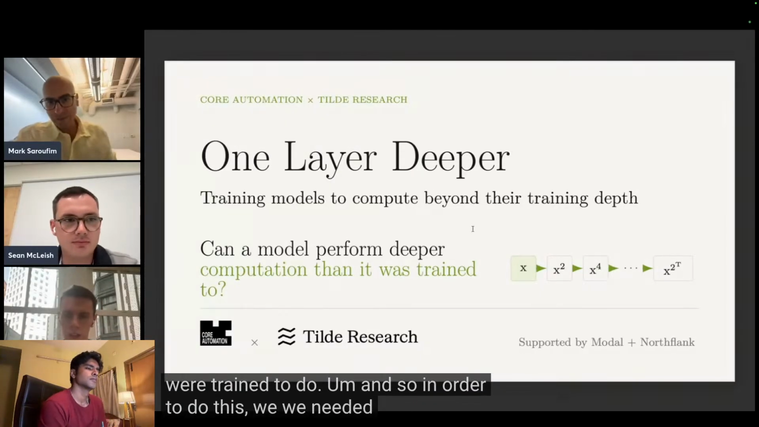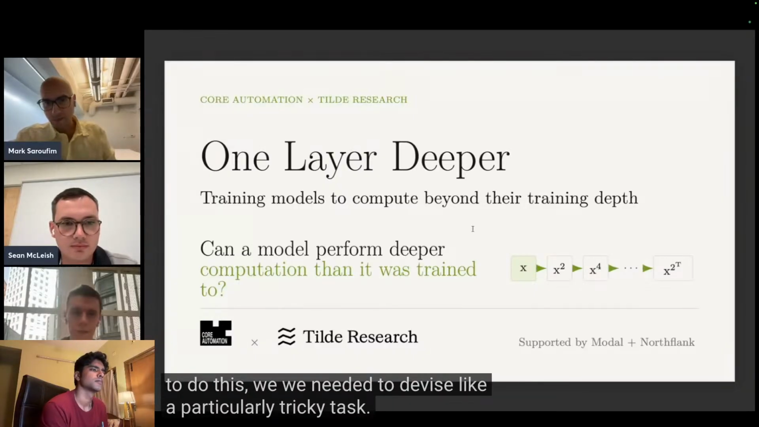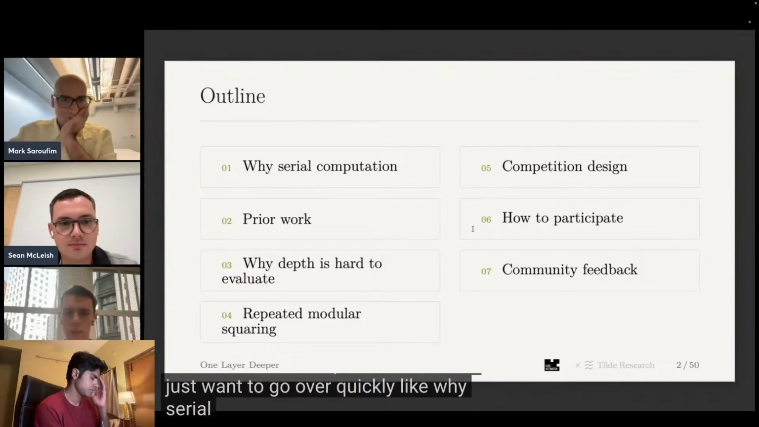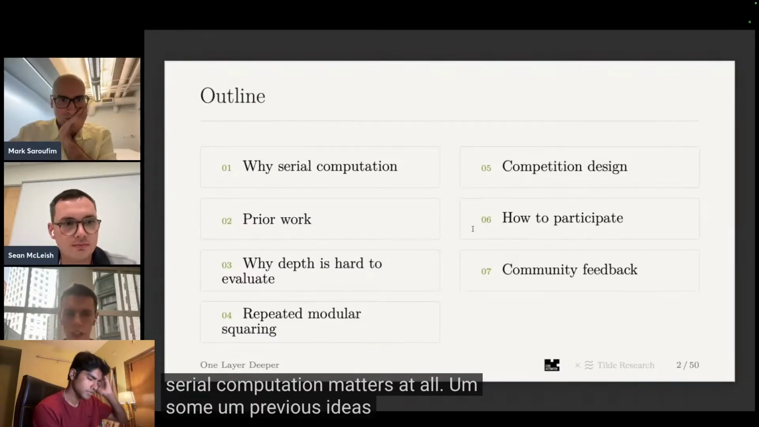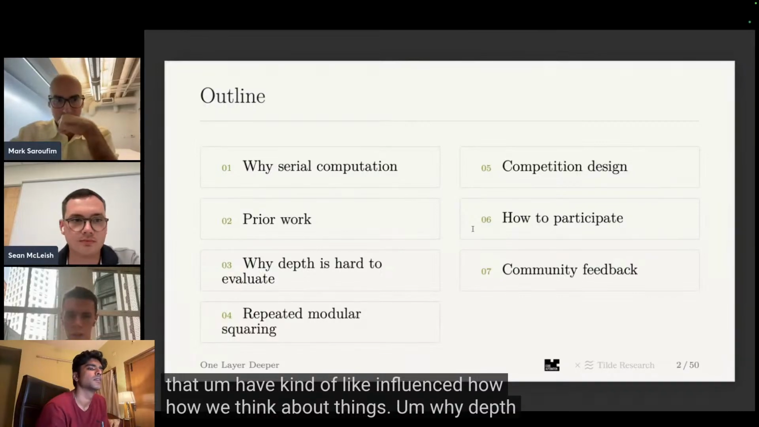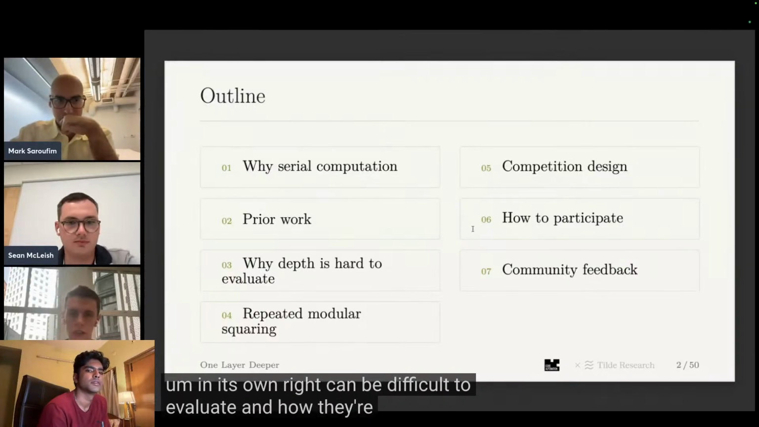And in order to do this, we needed to devise particularly tricky tasks. So here's a quick outline. I just want to go over quickly why serial computation matters at all. Some previous ideas in the space that have influenced how we think about things. Why depth in its own right can be difficult to evaluate, and how there are confounders there.